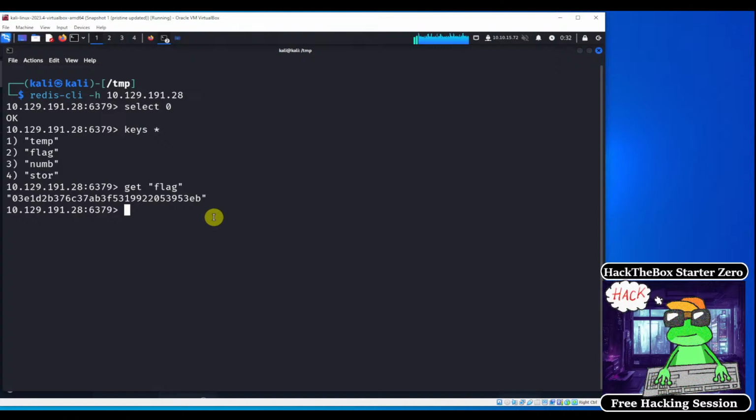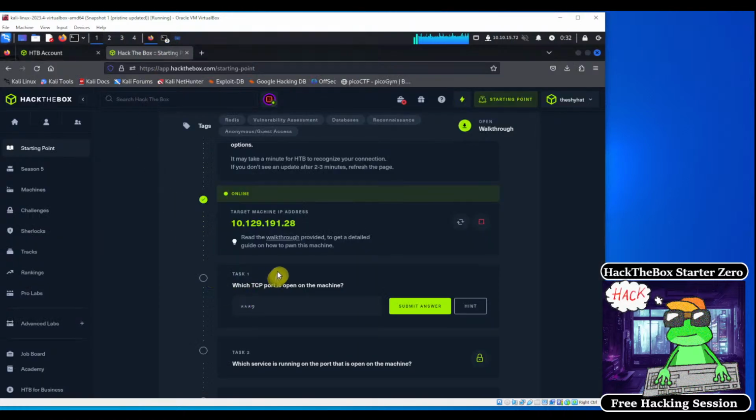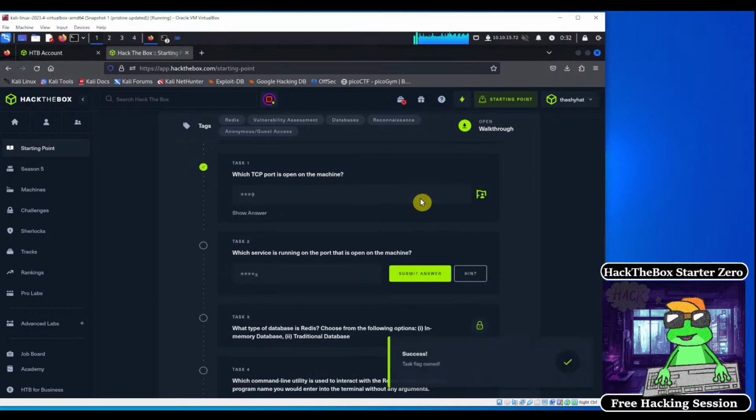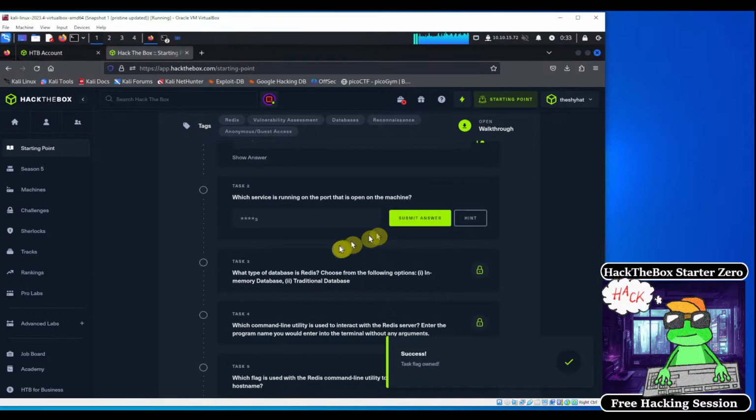Before we submit the flag, let's answer the rest of the questions on the web page. It says here, which TCP port is open on the machine? The port that we found was 6379. The next question is, which service is running on the port that is open on this machine? If you remember, the name of this service is Redis.